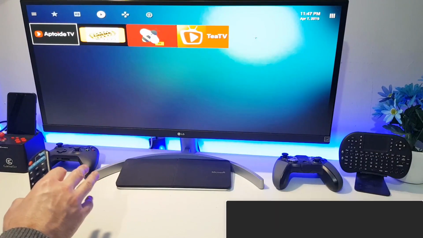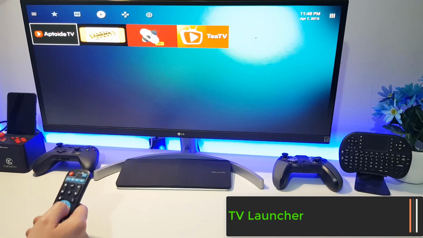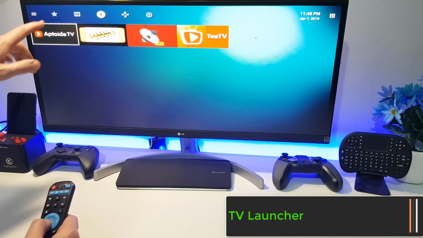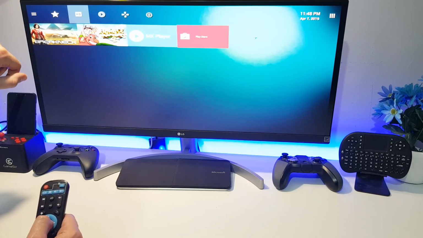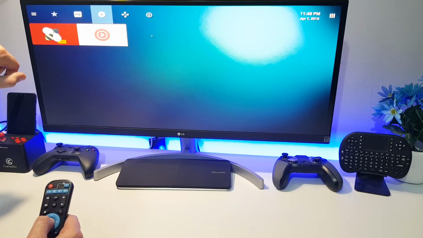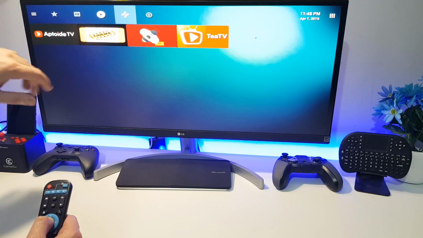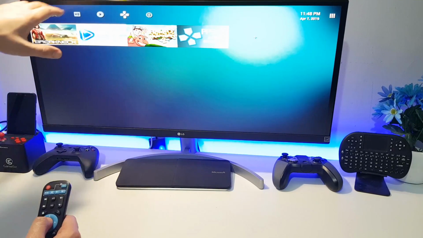Last up, we have one of my favorites, which is TV Launcher, which we can see here, guys, has a very, very nice clean layout. You have icons at the top, which is basically for your favorites, a video section, a media player section, a gaming section, which is all fully customizable.